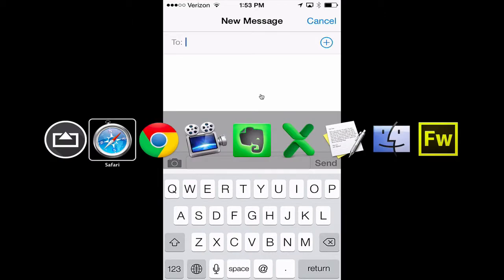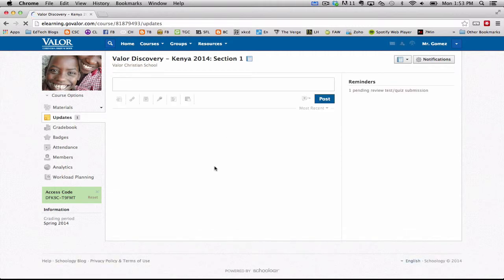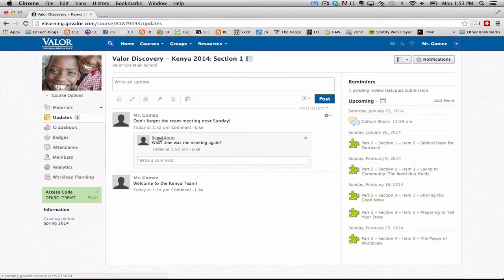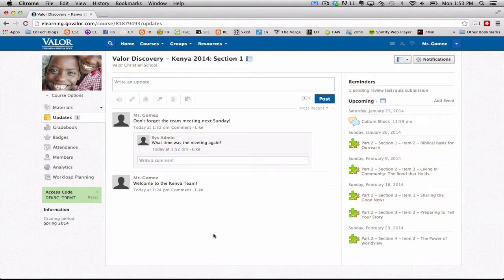So I can go back to mine, and if I refresh it here, I will see, oh, sysadmin left this. Oh, it's at 4 o'clock. And we can have this conversation back and forth. It's very much like Facebook, very intuitive to do these updates and comments and things like that. And it gets information out quickly.